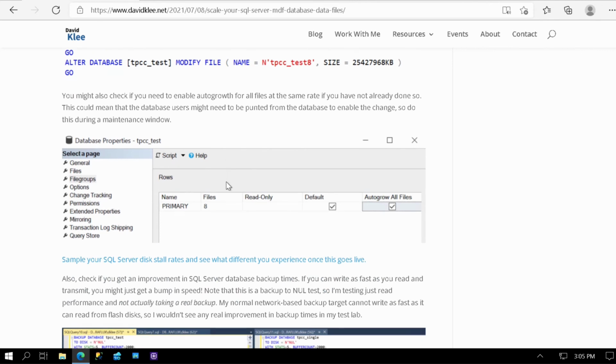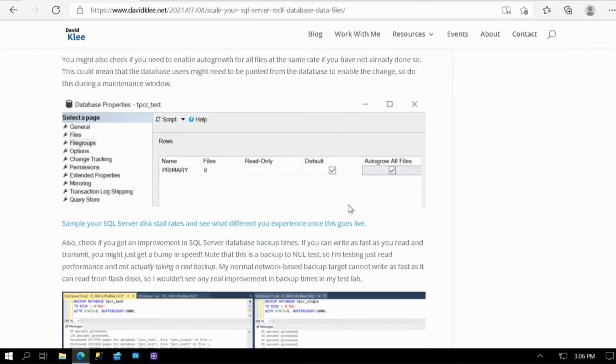So if you're not running the trace flag that automatically does this, as of 2016, there is a database scoped parameter here to auto-grow all files as part of the file group. Check this. This is the piece that will cause an outage. Not that big of a deal. Just schedule it for a maintenance window. You don't have to do it immediately.